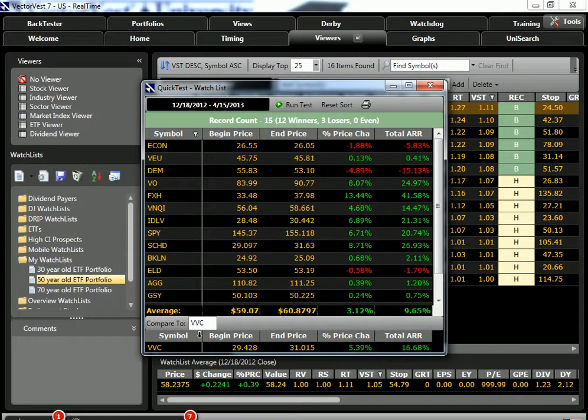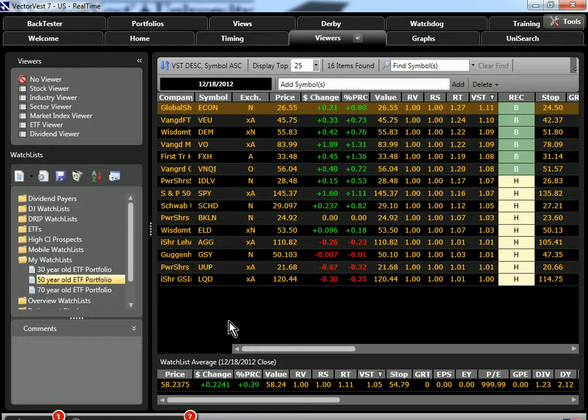That's compared to overall market performance as measured by the VVC of 5.3% during that time frame, or nearly a 17% ARR. I have already built watch lists for the 30-year-old and the 70-year-old portfolio as well, and I did this same performance testing over the same time frame, and they were also in the 3% gains. So again, we're going to continue to focus on the 50-year-old portfolio for tonight's video.